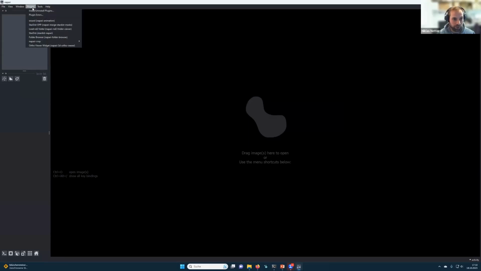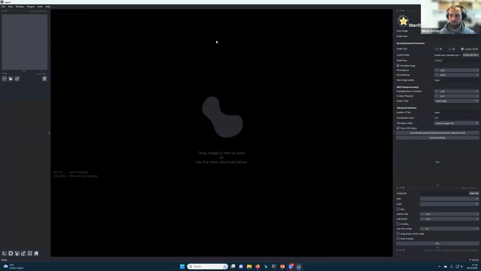We click on plugins and click on StarDist OPP. This is the plugin that we will be using. And this will take a little bit to open. And now this opens. Here on the right side, we see StarDist. This is the native StarDist plugin. And down here, we see our own StarDist OPP plugin, because we will go through using some StarDist functionality during this tutorial.